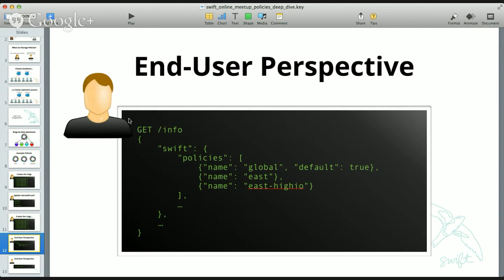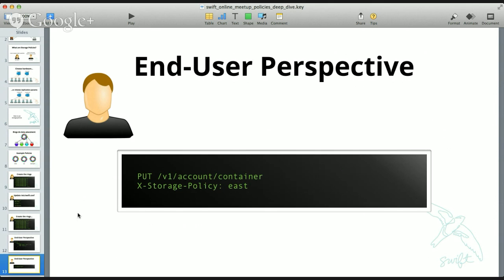Now, once the end user sees that they have these policies available, we know that if you don't specifically choose a storage policy, then the global storage policy will be used. But it's also possible to choose either East or East High IO depending on what the requirements are. When the end user wants to create a new container, they set the storage policy at container creation time. In this case, you can see just a little snippet of this request.